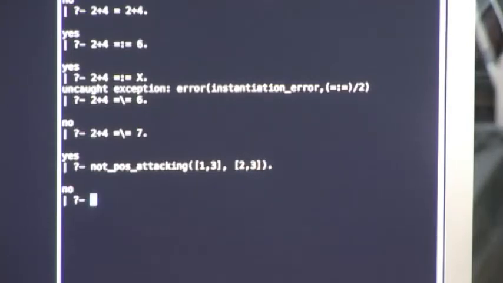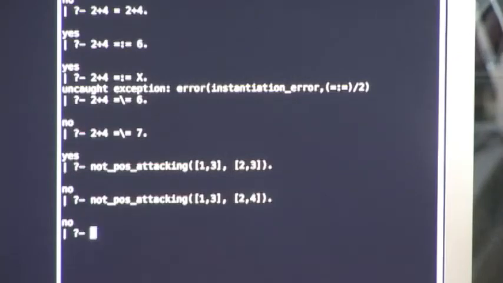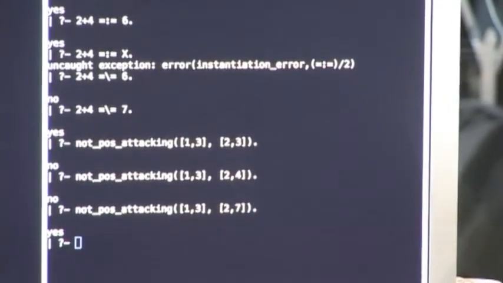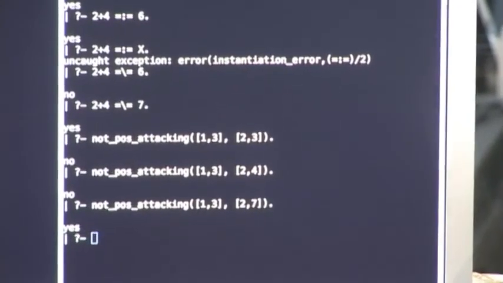And it says that no, those positions are attacking because they're in the same column. If we do 1 and 3 and 2 and 4, they're on the same diagonal. If we do 1 and 3 and 2 and 7, those positions are not attacking each other. So we've got a definition of what positions are or are not attacking each other.